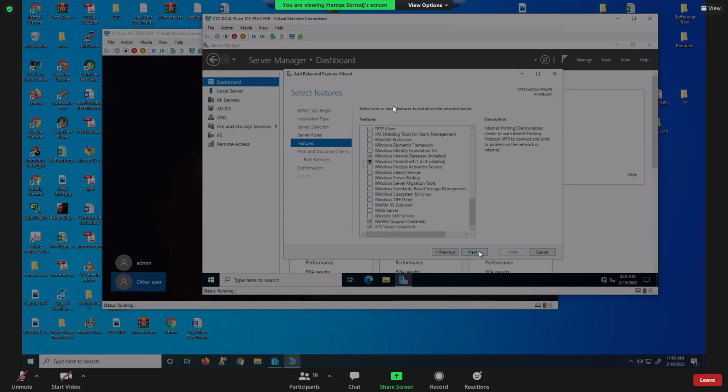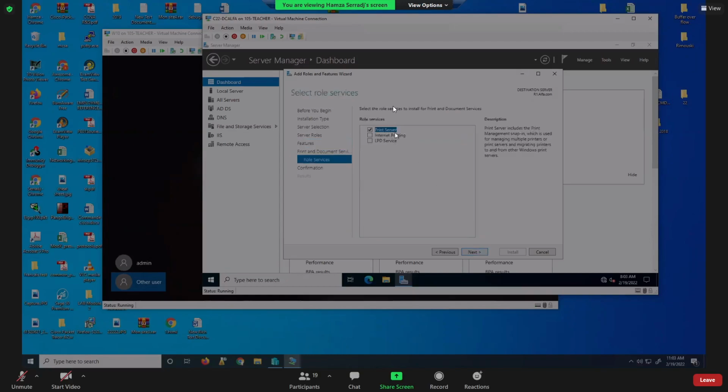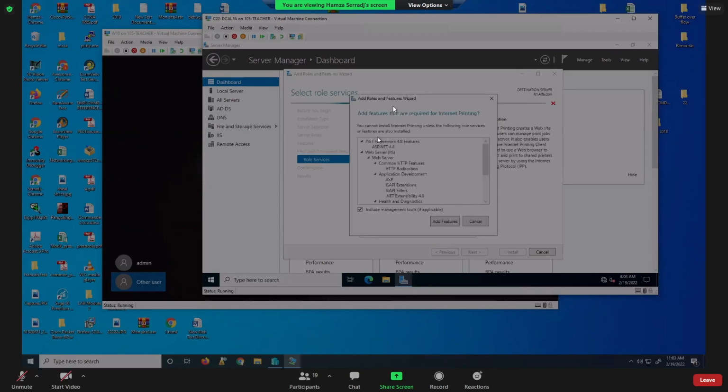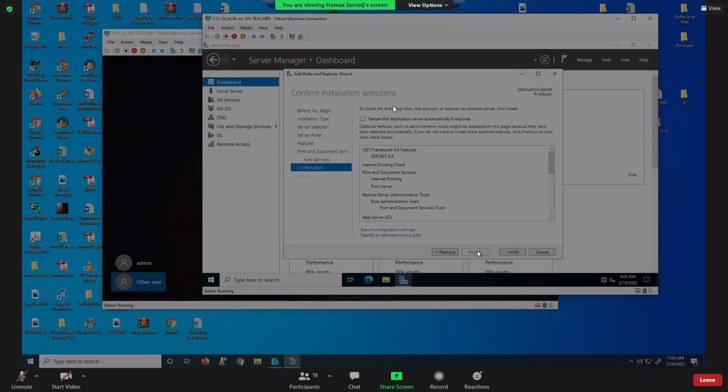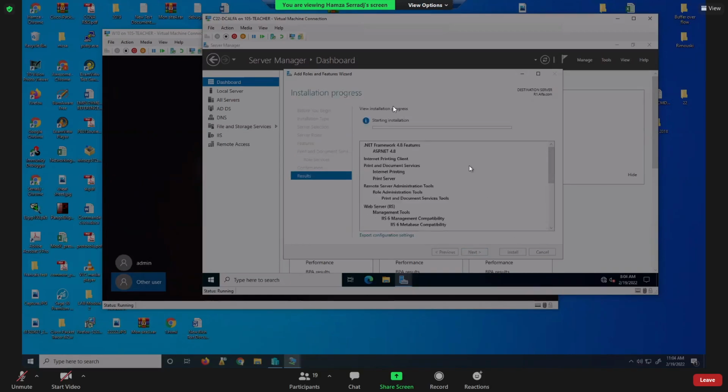Oh, we should be able to go now. Next, and here it is. See, print server. So I'm going to install the print server that we already used before, and the internet printing right here. This is another protocol that handles IP addresses over IP, called LPD. Maybe you did it on Linux in block 3 before, for the LP. And next, install.